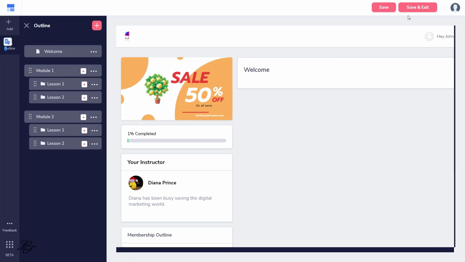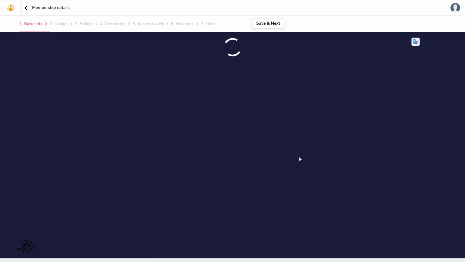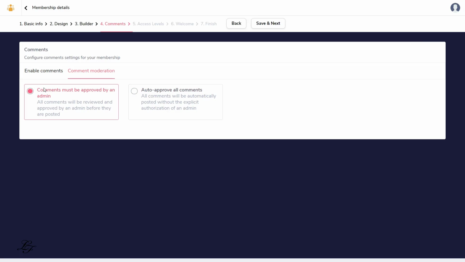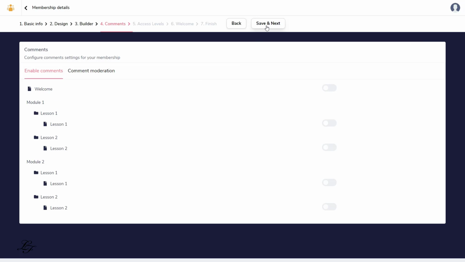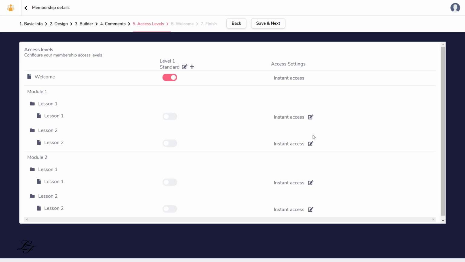And now we'll proceed to step 4, where we'll click Save and exit. You may allow comments for each. Here you can select the option that you want by toggling the button. In this case, I'll disable the comment. If you enabled comments, then under Comment Moderation, you can set the option on how to approve the comments. Now, click Save and next to move to step 5, Levels of Access.